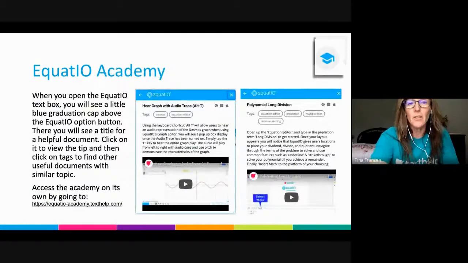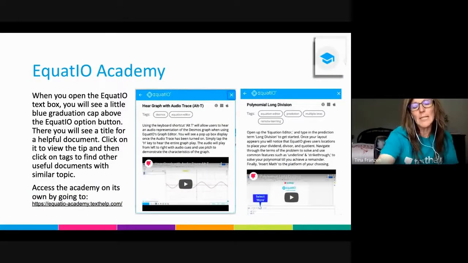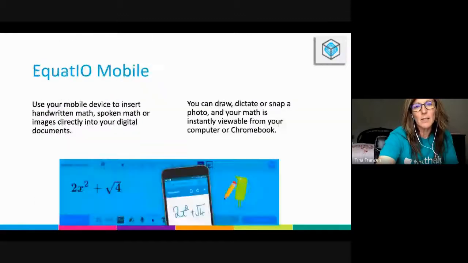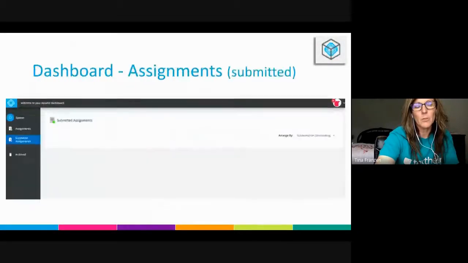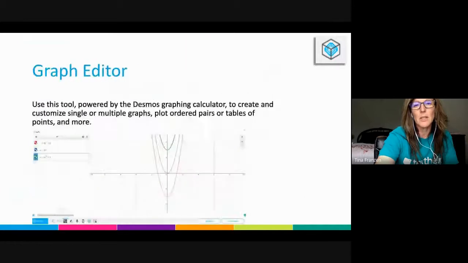If we're learning, there is an EquatIO Academy, which is really neat. I want to show you, back in, trying to think where I have it in the toolbar, where I may have a visual of this. Maybe I don't. Okay, so we'll see it live in just a moment.